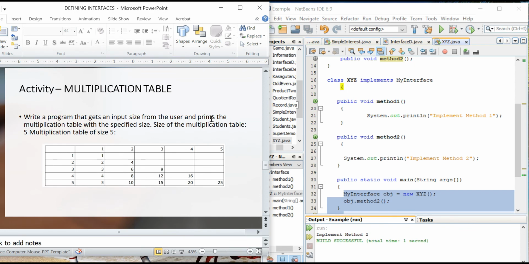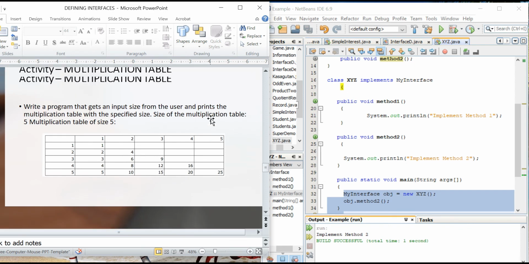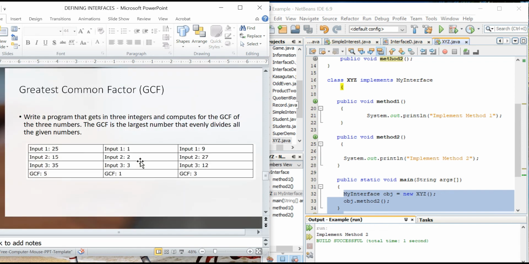Now, you will have an activity. We have number 1, multiplication table, in which you are going to write a program that gets the input size from the user and prints the multiplication table with the specified size. The size of the multiplication here is 5, multiplication table of size 5. So, ipapakita niya yung value nung kapag hiningi or kinuha niya yung 5 na multiplication table.